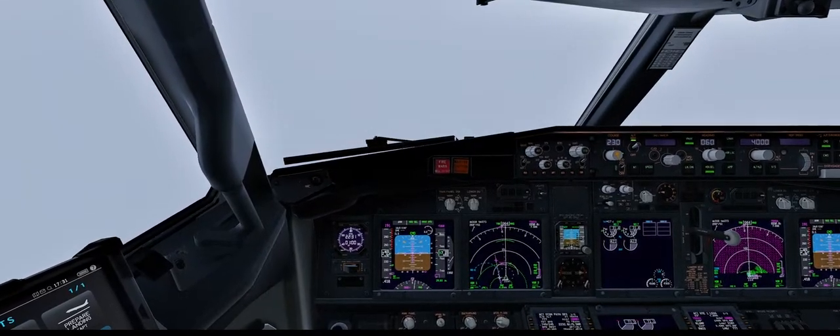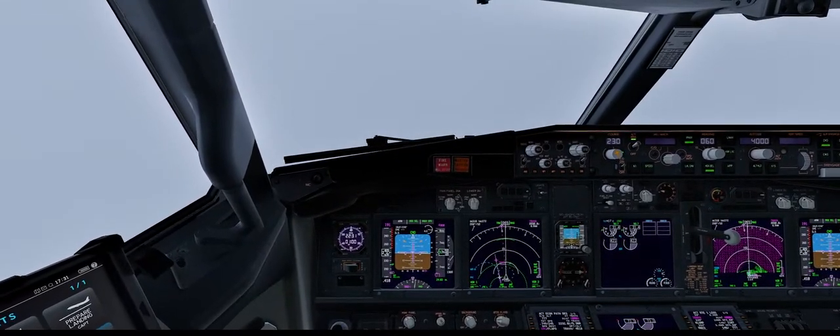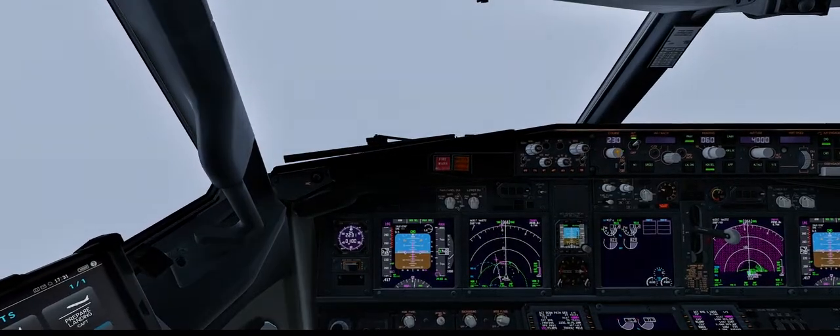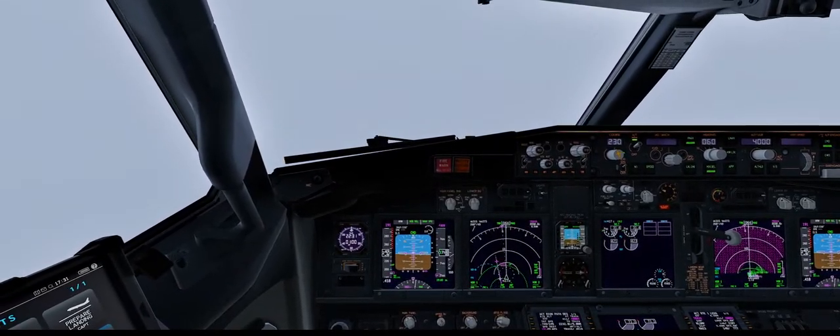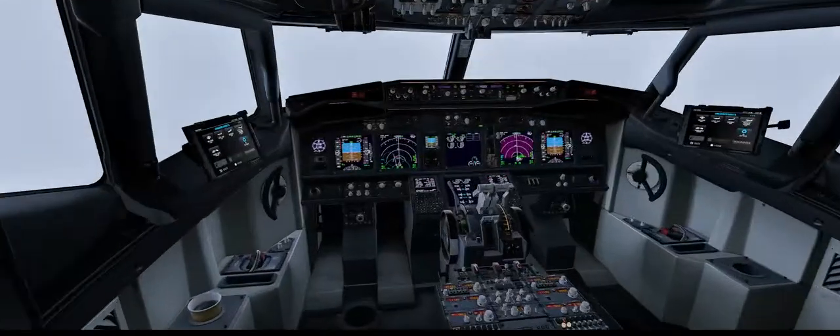Flaps are going to 1. Flaps 1. American 2655, proceed direct Green. Descend and maintain 3000 until established on the localizer. Cleared for the ILS runway 18 right approach.